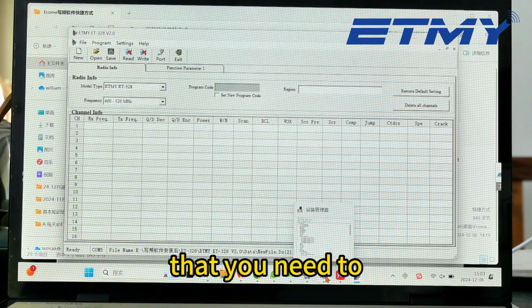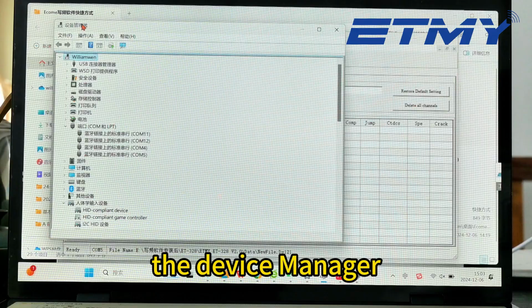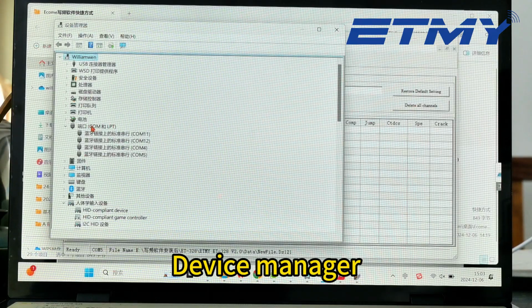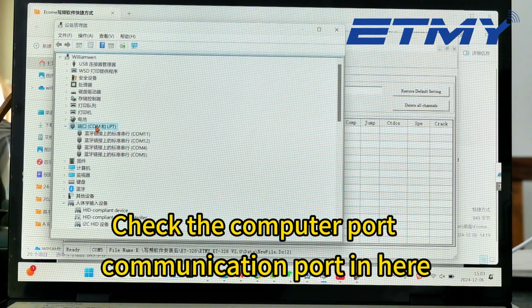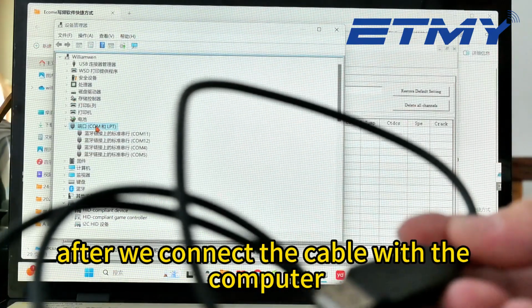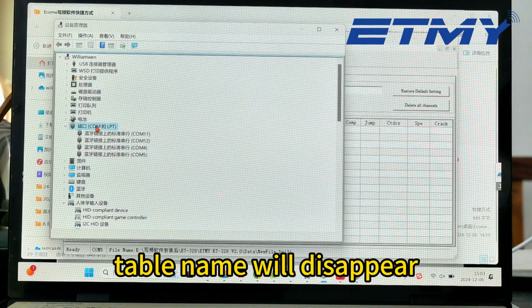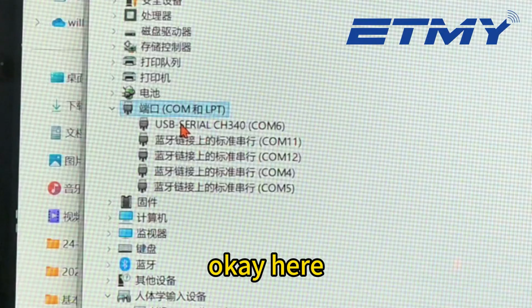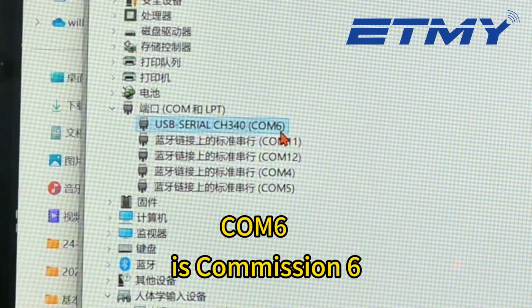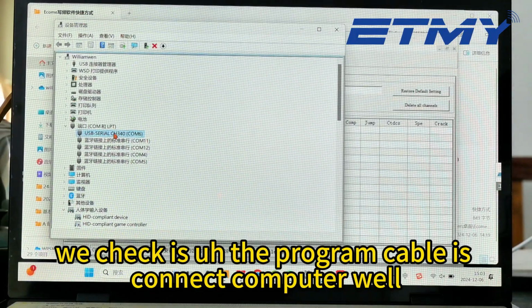After that, you need to see the computer, the device manager. In the device manager, we need to check the communication port. After we connect the cable with the computer, the cable name will appear. Okay, here is communication port 6. We check the program cable is connected to the computer well.